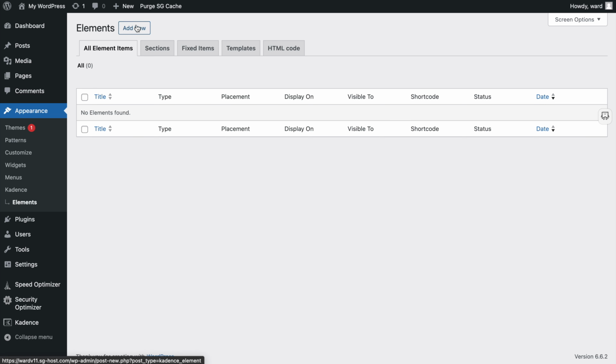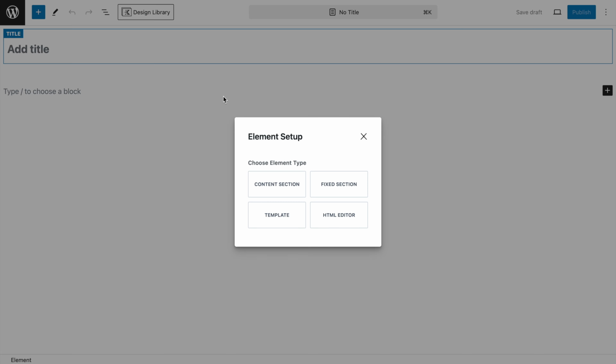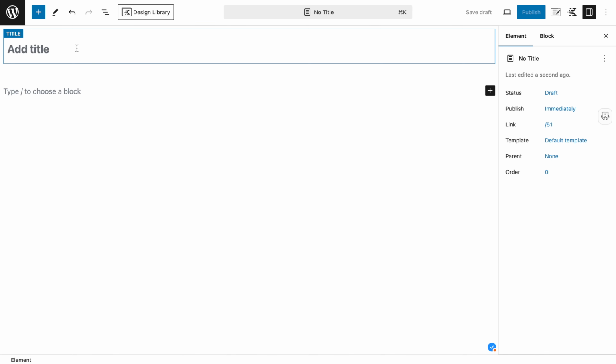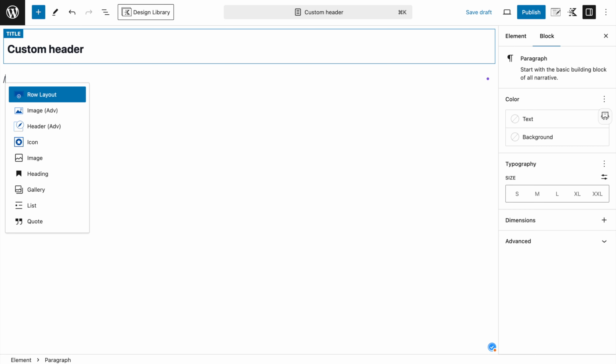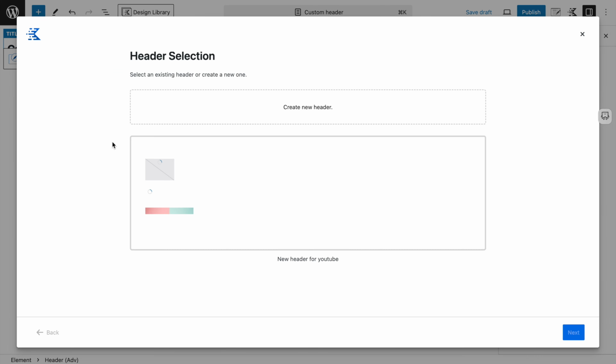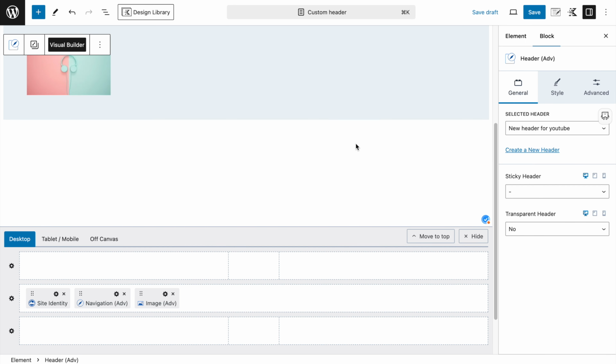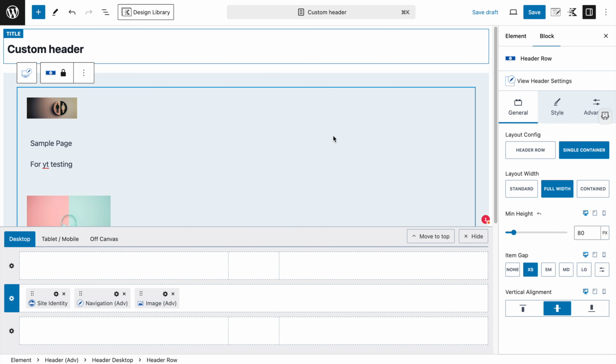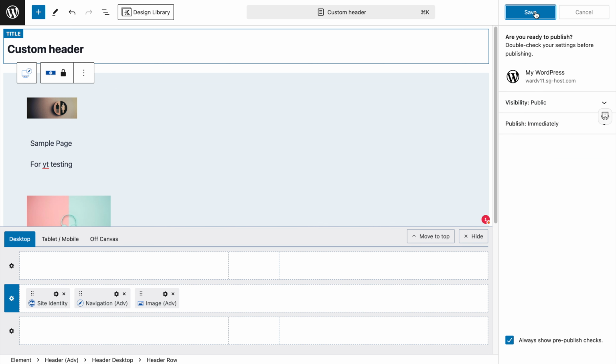And now I can create a template. And let's call this also my custom header. Like this. And now I can add my header block here. Select the one I've created already. Now I've got the background set up, and let's click on save.